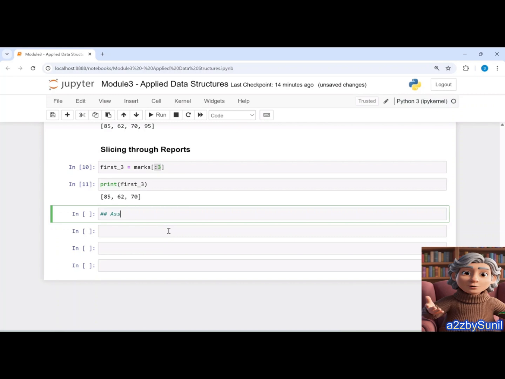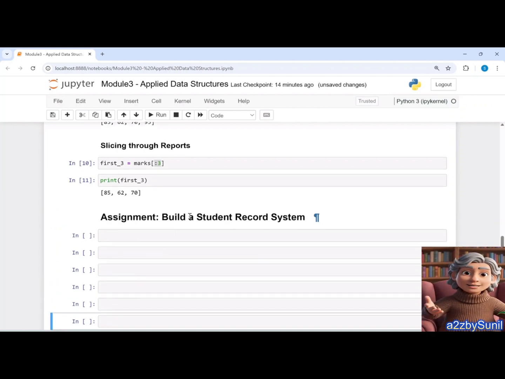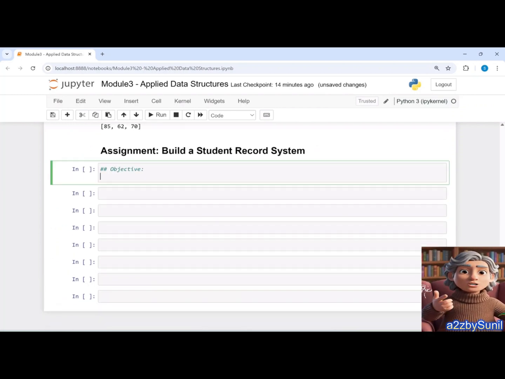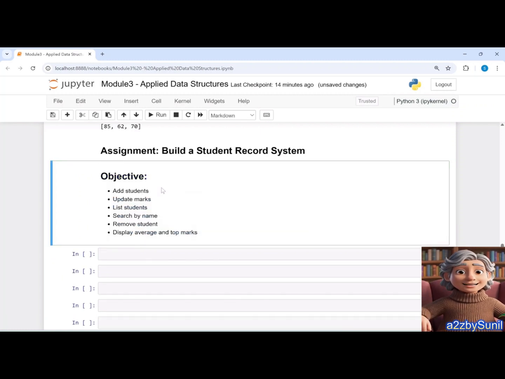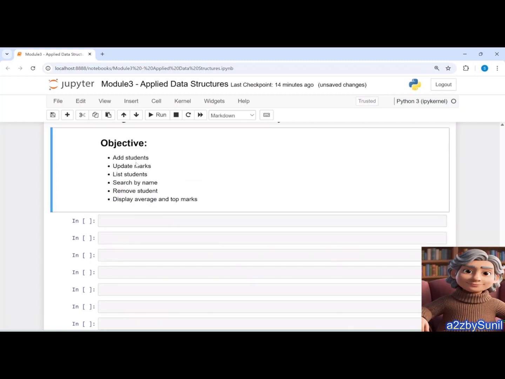Now using all these things that we have learned, I want you to create a quick assignment out of this. So what is this assignment all about? Assignment: build a student record system. What is the objective here? We have to add students, update the marks, list students, search by name, remove a student, and display the average and the top marks.